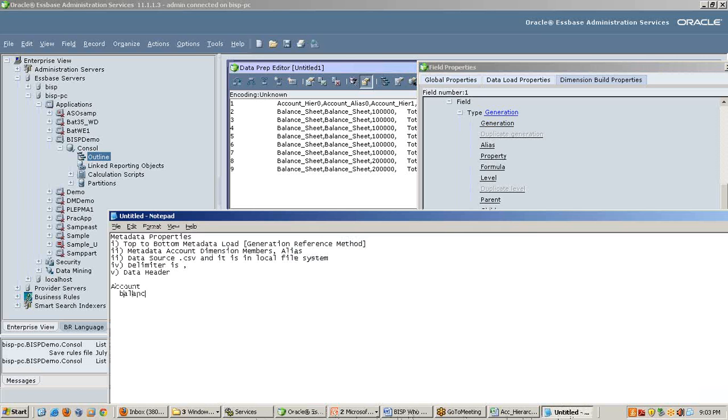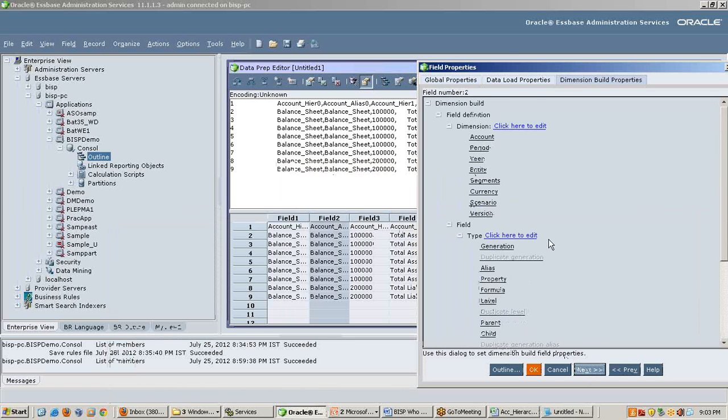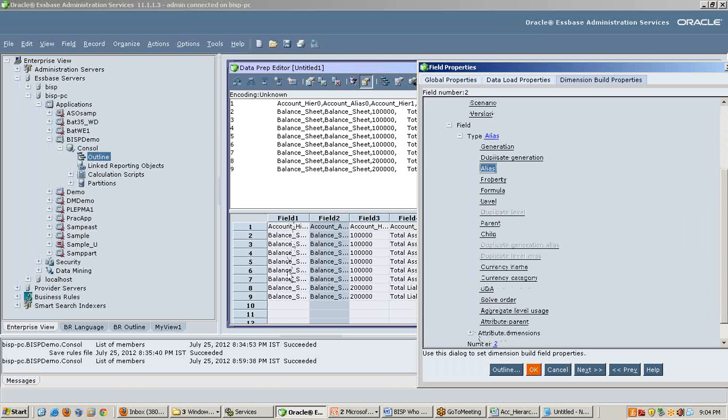Under this I have got balance sheet, right? So generation 1 would be my account dimension itself and generation 2 would be balance sheet. Therefore I tagged it as generation 2. Next is the account dimension alias, right? So I'll tag it as alias. It's a generation 2 alias.